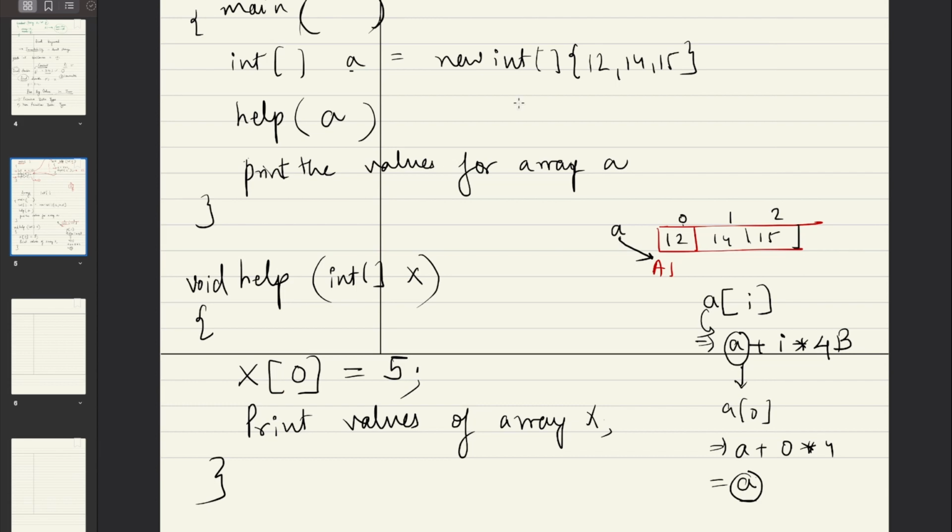because it's continuous memory. All right, so now having known this, what we are going to do is when you send this array as an argument, or as a parameter to your function help, because Java is pass by value, you are actually sending a copy of a1. You are basically sending this a, which will have the address a1 which has been sent.